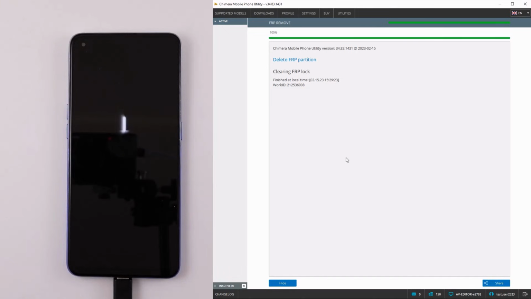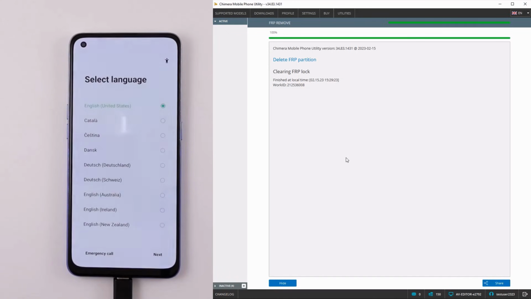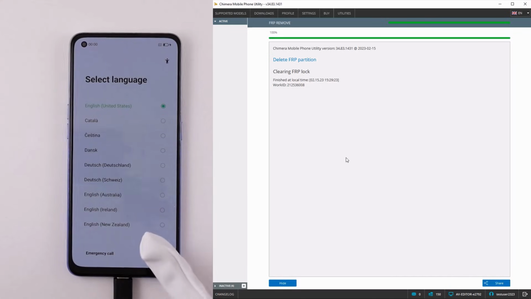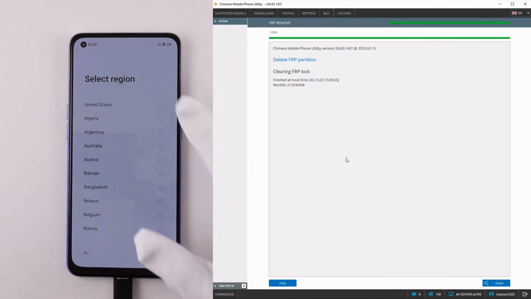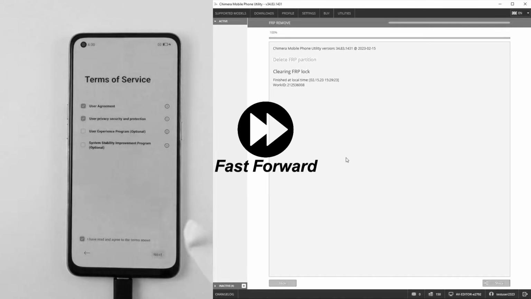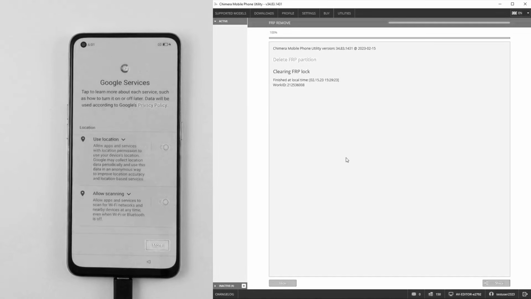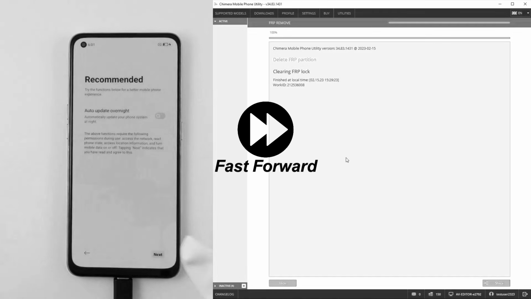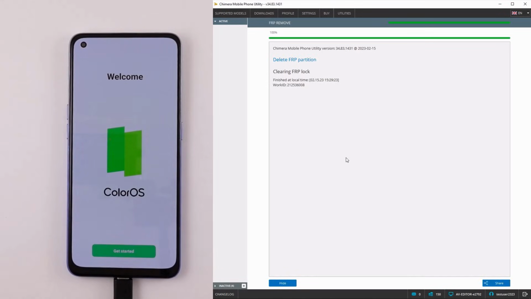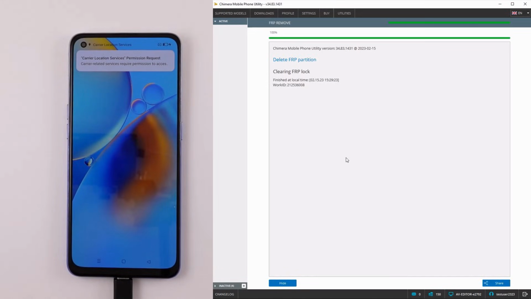We will wait for the phone to boot up. And as we can see, now the phone is not associated with the previous account and we can go through the setup process. As we can see, the phone is set up and ready to be used.